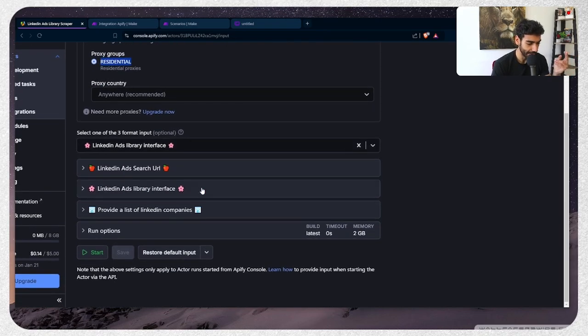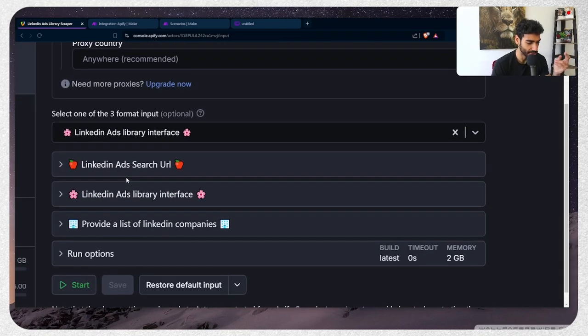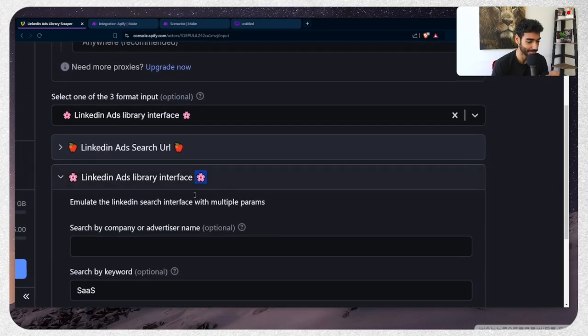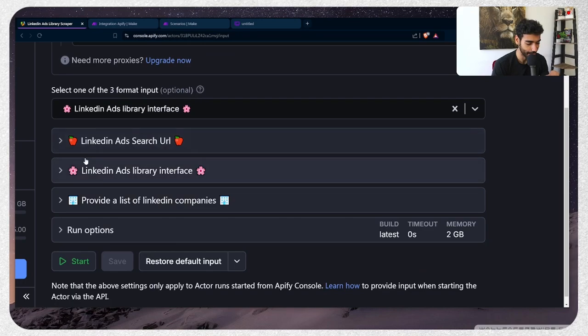And then LinkedIn ads search URL. There's way too many girly emojis. Like, what is this? What is this sass wave? It's too effeminate. I like this Apple emoji.